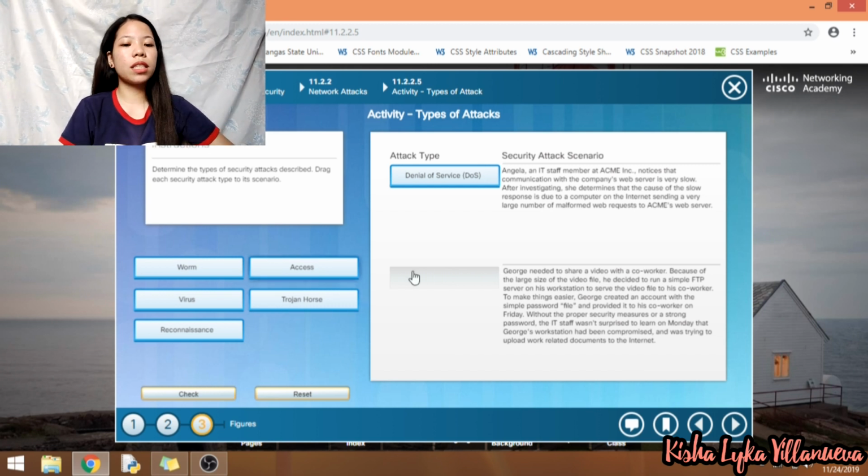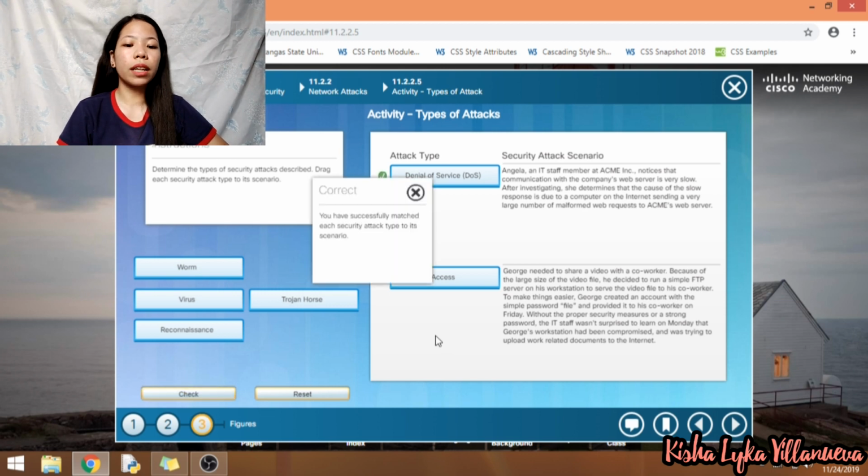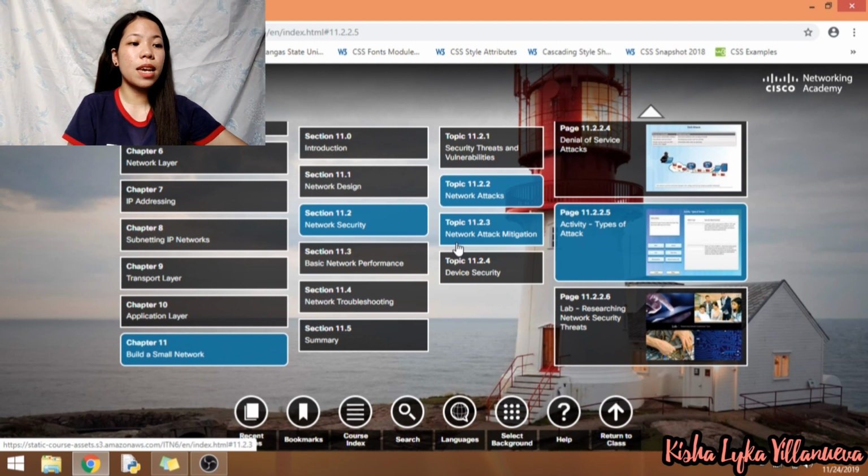So it is the access attack, because access is the unauthorized manipulation of data. So let's check it. It's all correct, and now we will proceed to the next activity.